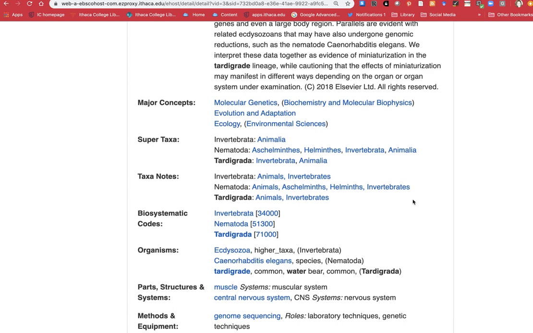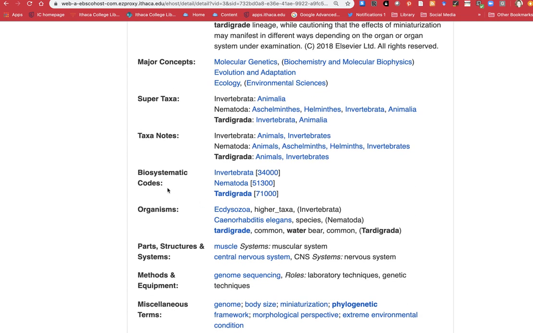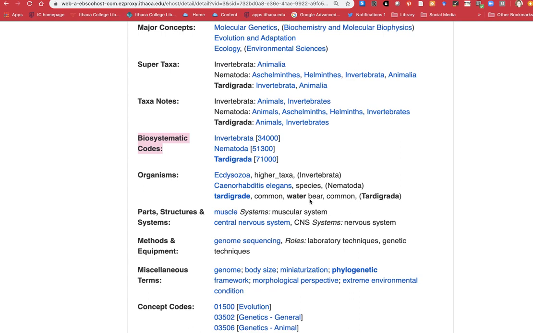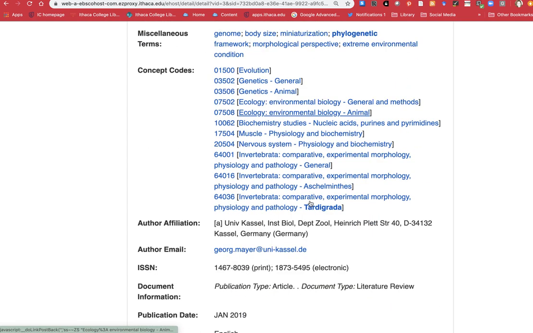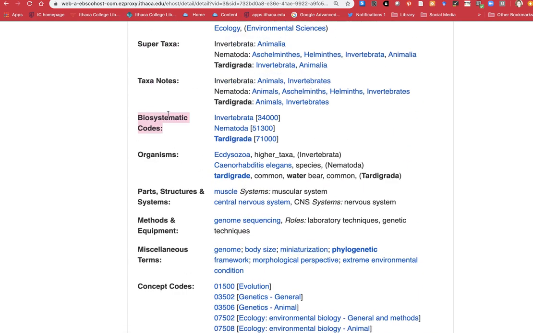And here are those fields that you can search against. Maybe this one would be of interest. Some of it is for higher level searching, so maybe as you get higher up in your research, you might find the need to search some of these fields. But for instance, biosystematic codes has tardigrada here.